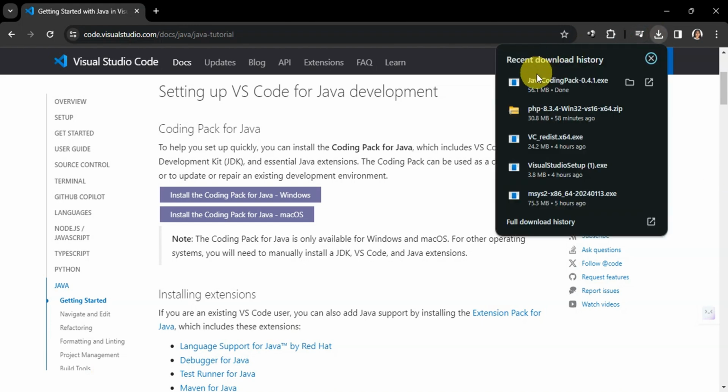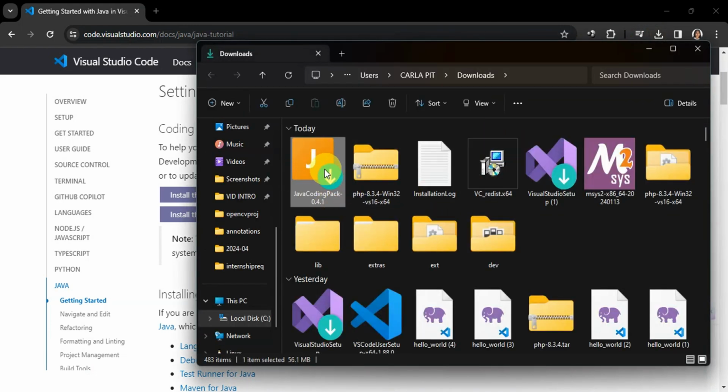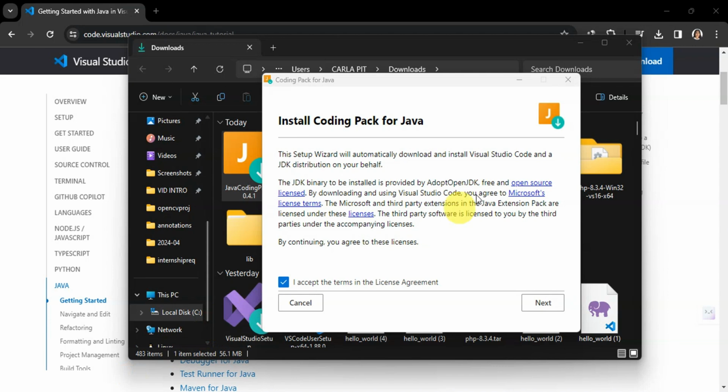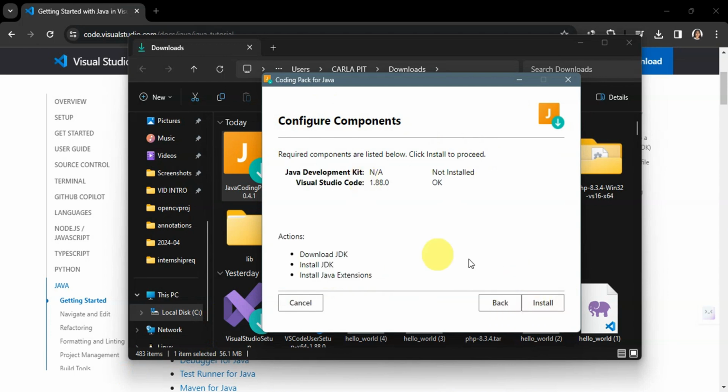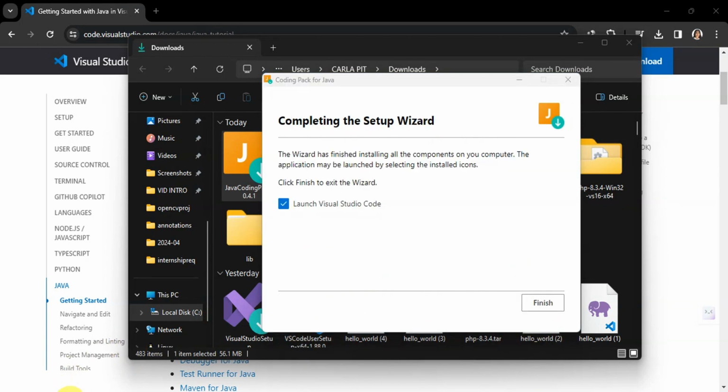And once it is downloaded, you'll just need to open the file and follow the prompts to go ahead and install this. So just make sure that you have successfully installed this, just following the prompts onto your device. So you should be able to find something like this. And you'll just need to go ahead and accept the terms and agreements and just go ahead and install this. Now, once it is done, you should be able to find something like this. So it has finished installing and you'll just need to click onto this checkbox so that it will launch Visual Studio Code once you click onto finish.